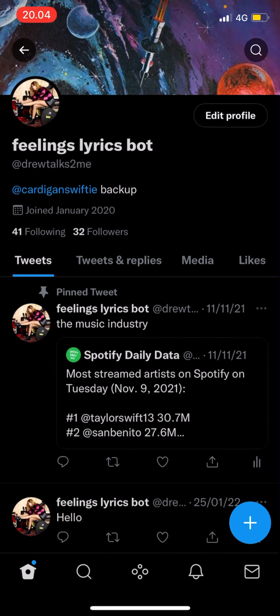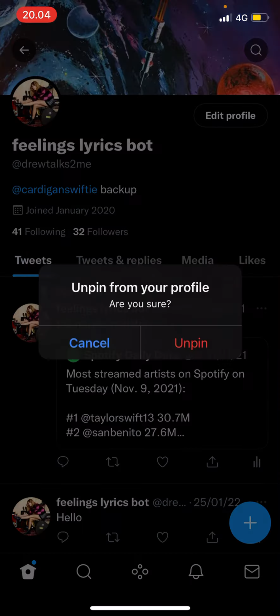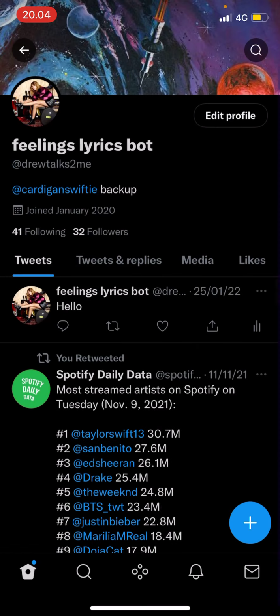To unpin, you are going to do the exact same thing. Press these three dots and press unpin from profile. This is going to pop up, are you sure, and press unpin. And that is it. Super simple, but I do hope this tutorial was helpful for you guys.